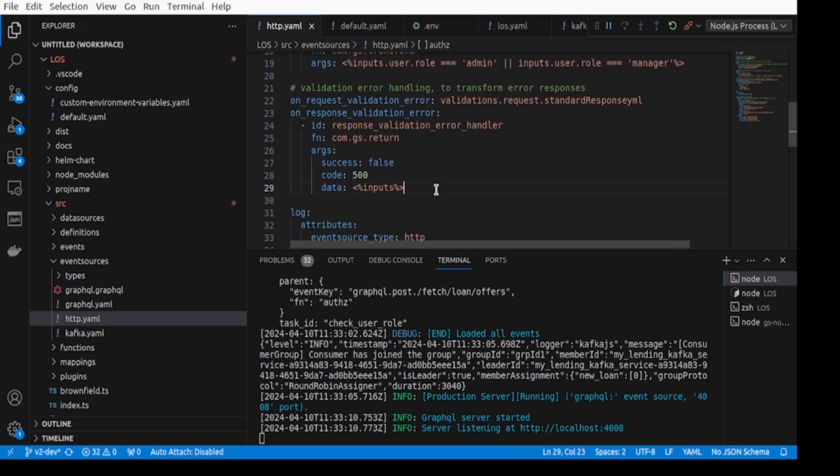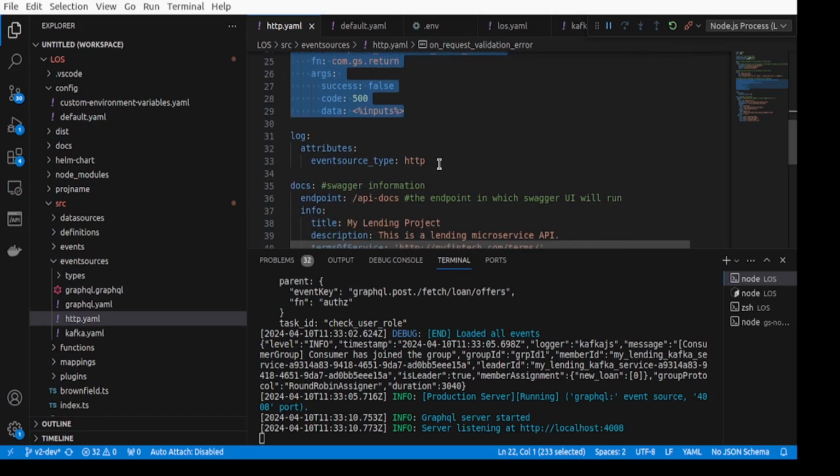Even your request and response validation error is an event source level default setting, which can again be overridden at the event level. Log attributes can also be added at the event level to add more key value bindings in the logs printed when that event is executed, to help you do better debugging on your localhost or on the production environment.